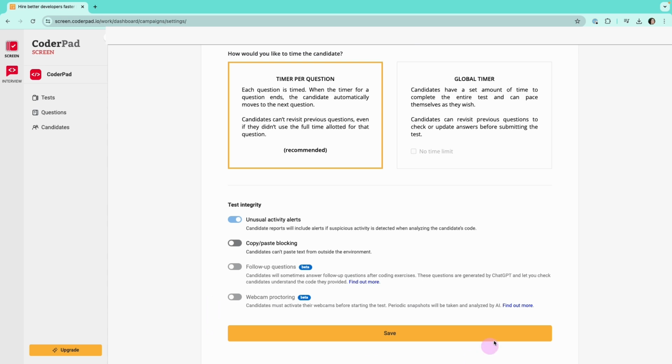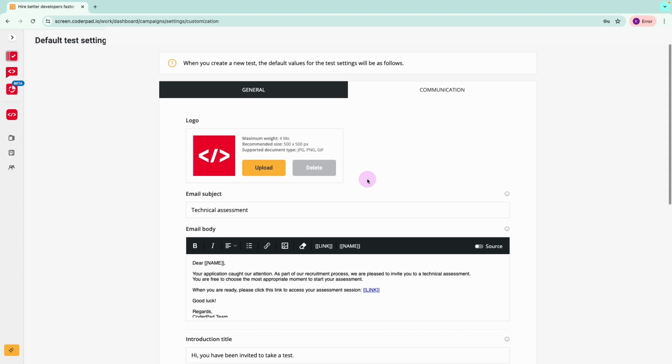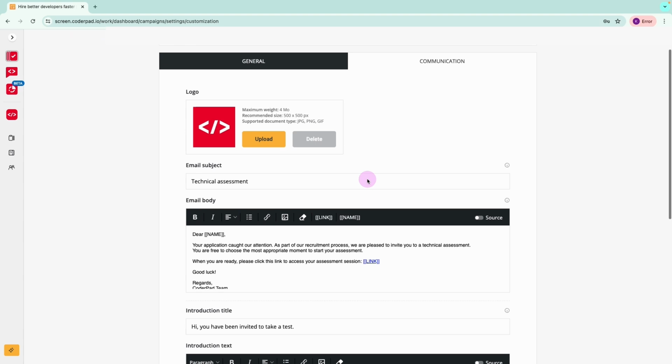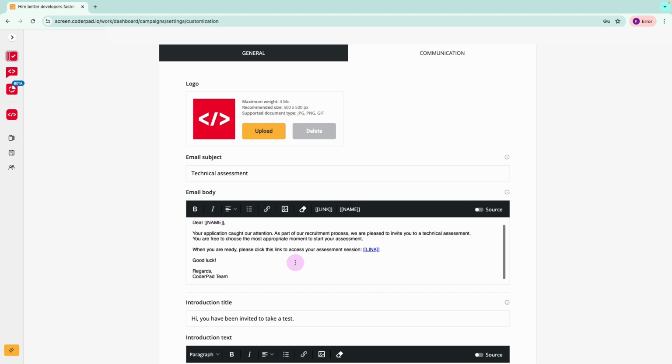The Communication tab allows you to customize communication for the company or for a specific team. You can add your logo as a signature in emails sent out to candidates, and edit the invitation email sent to candidates, changing the subject line and email body here. Make sure to use this double bracket name and double bracket link to automatically populate the candidate's name and the correct link to the test. If you don't include a link, candidates will not be able to access the test.